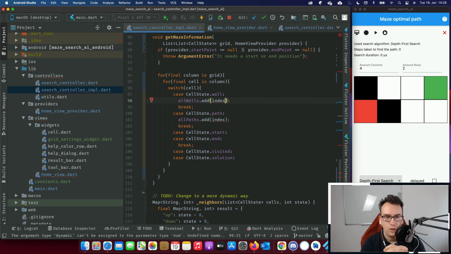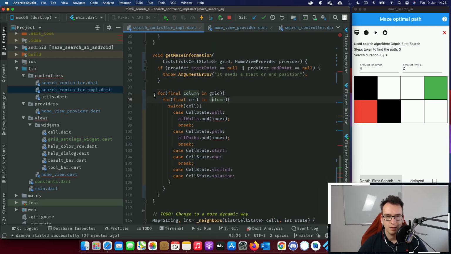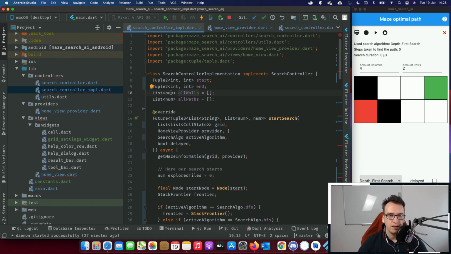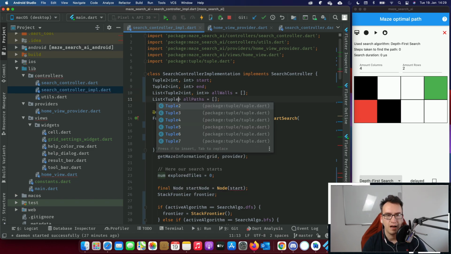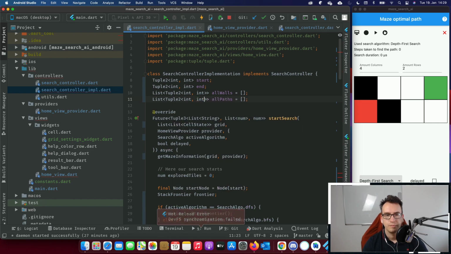So, and all walls add index. So at the moment we pass in the position where this is. Interesting. So what we need for this for loop is an index for each element, and I think we will not get that from here if I do the for loop like this. Because now all walls, at the moment it is a list of numbers, but actually it will be a list of tuple2 with int. Same thing for all paths. Like so.